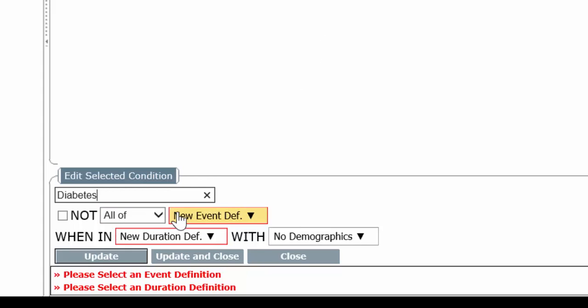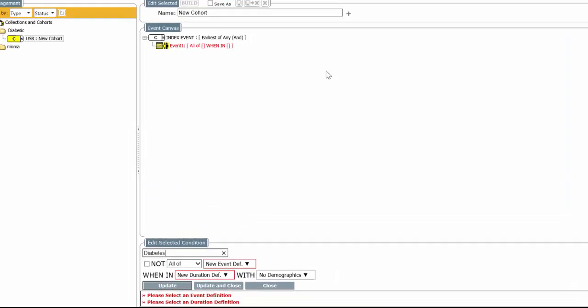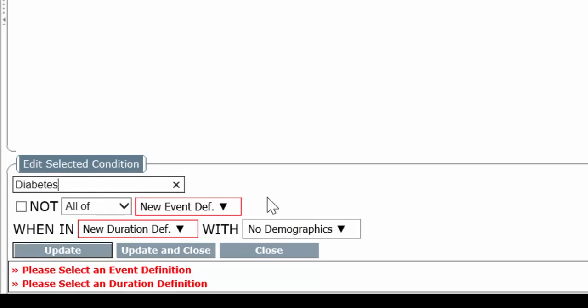And we want to identify the event that's going to define someone as a diabetic. We want to define the duration, when we're going to look for that person, and we want to define the demographics. When we do those three things and hit update and close, a line will appear here that will be the rules that we've just built.